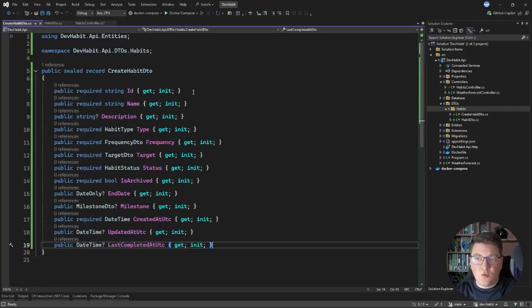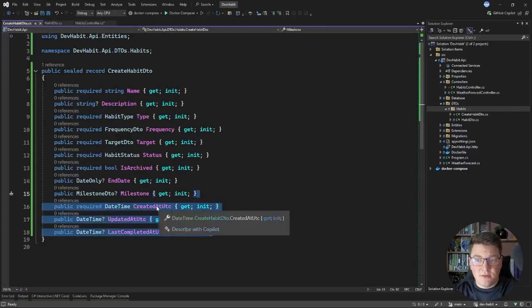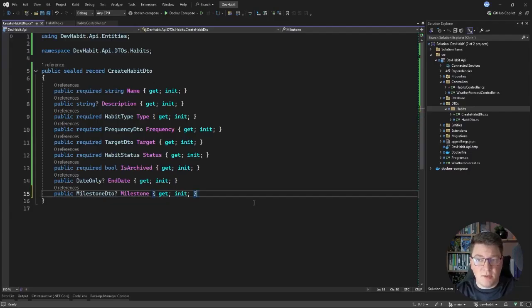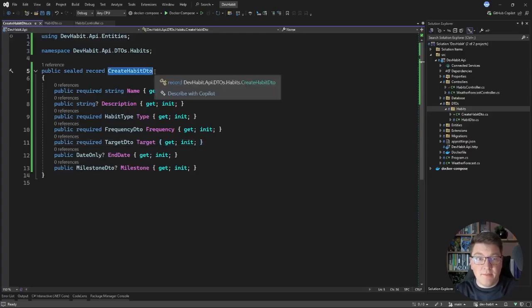And then let's discuss what are the properties that we will need and what are the ones that we can omit for the representation that's required to create a habit. Well, first of all, we won't need the identifier, so I can remove that. Secondly, the date time properties created at, updated at, and last completed at are also something that I don't want to expose as my public API contract. Being able to set the status of my habit or make it archived also isn't something that I want to support when creating a habit, so I'm going to omit these properties, and this is what we are left with in the create habit DTO.